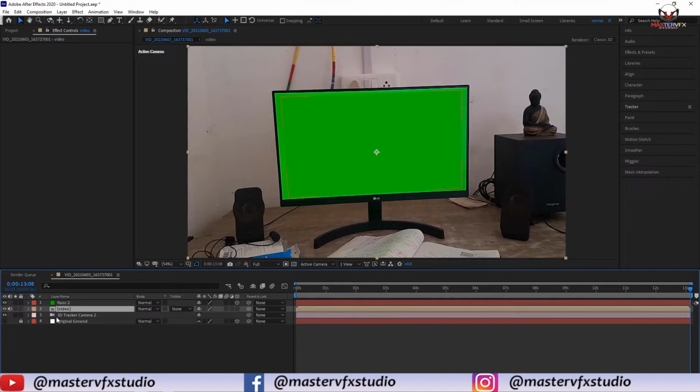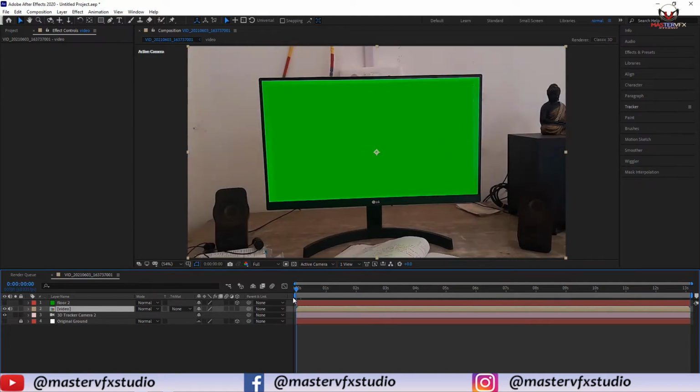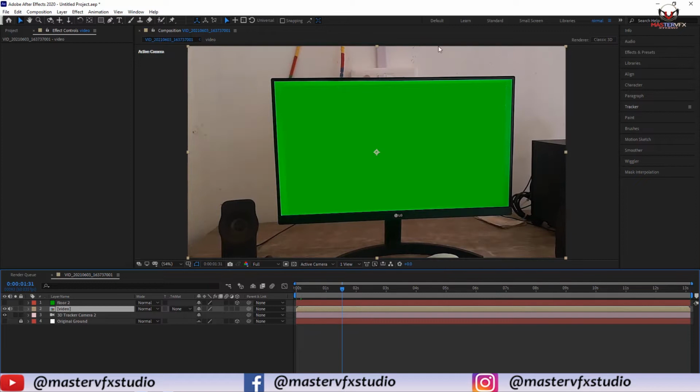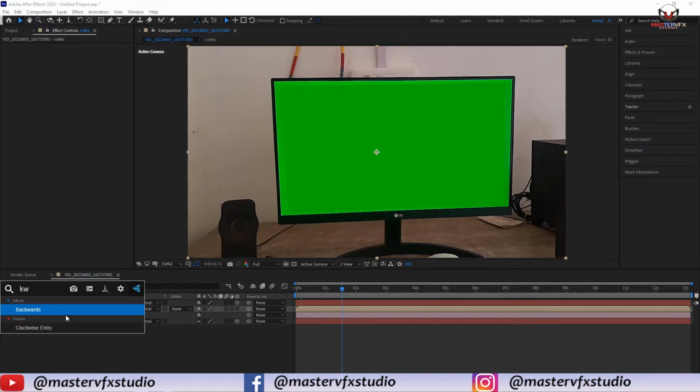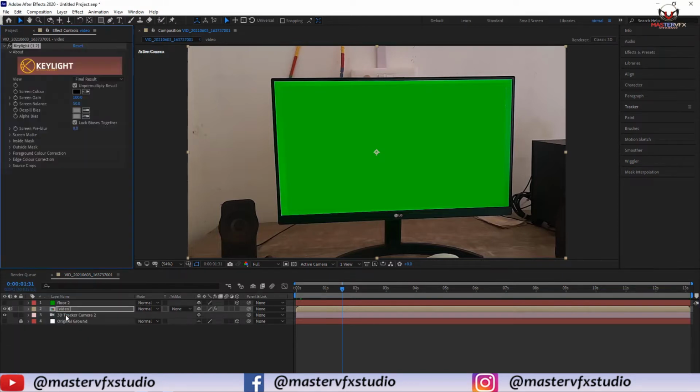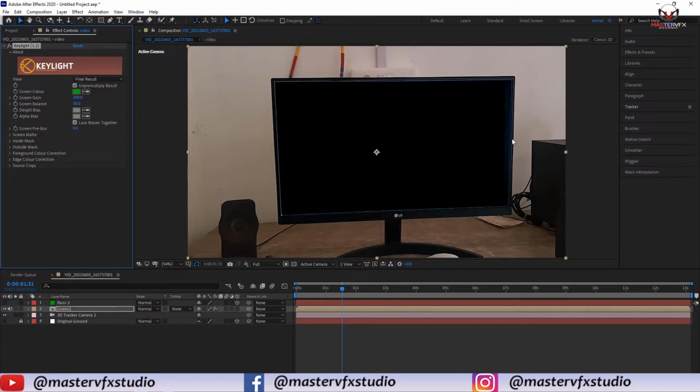Okay guys, so just disable this solid layer and here select this pre-comp layer and we are just going to apply key light effect on it. So alt and space bar, key light effect, just simply apply on it. Okay, select this pickup and just select the screen part.